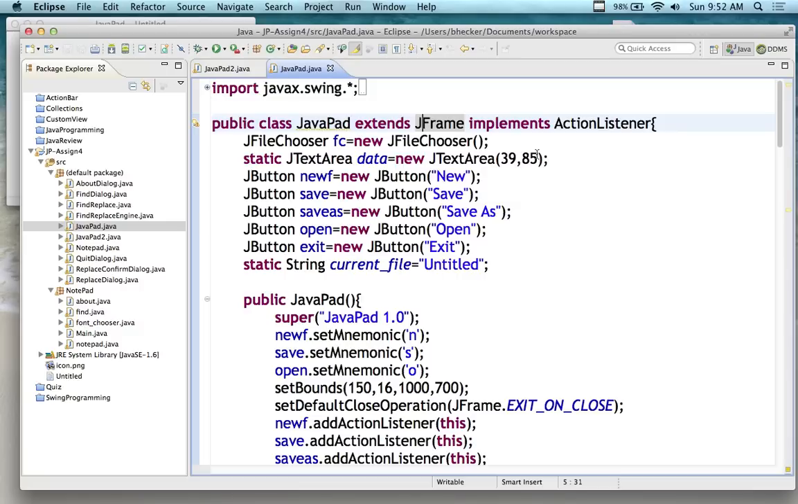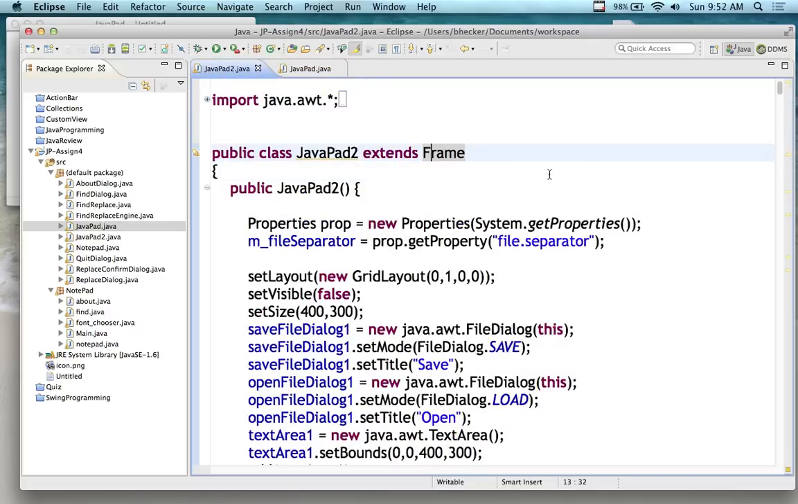JFrame is written in Java. It's going to be working on the window motif that's particular to Java. So some people like the frame because it's going to give you a Windows motif. It's going to work on the underlying classes that come from the operating system. It's very dependent on the operating system. So you're going to get a more Windows look on this if you're on a Windows machine.